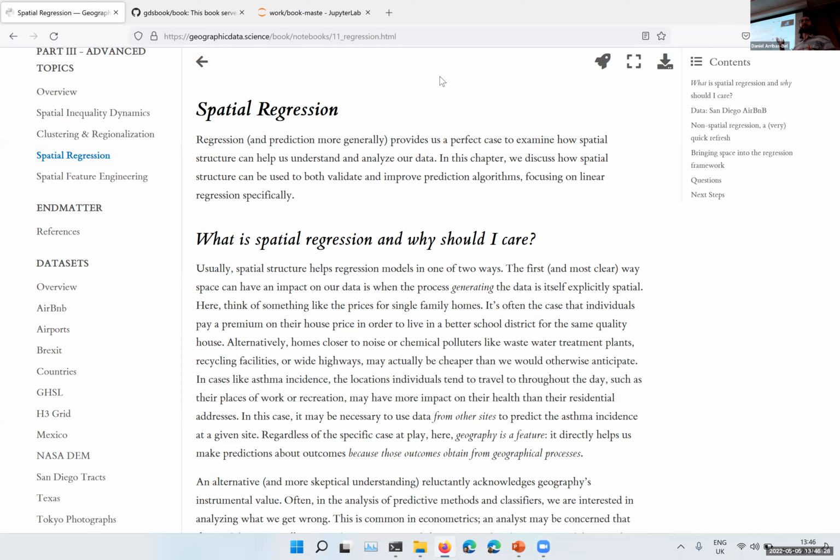But it doesn't really matter because all the content has been and will be available online for free. So if you're interested, go to geographicdata.science/book. And all the content is there.